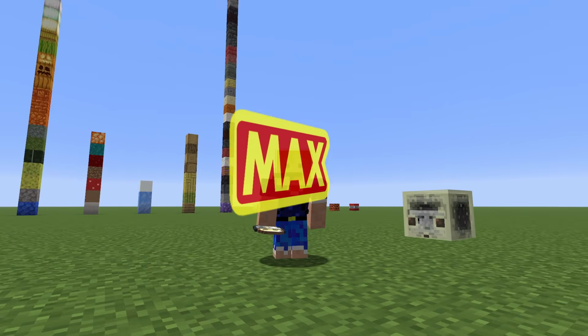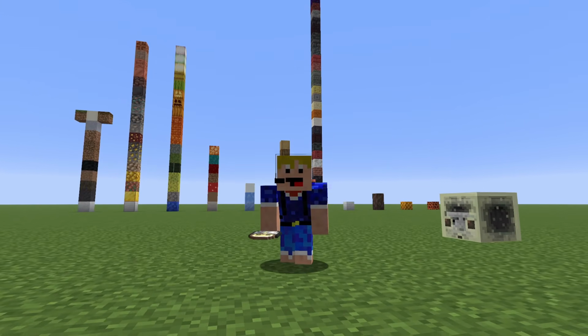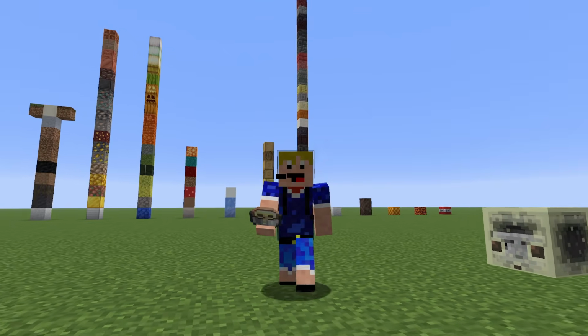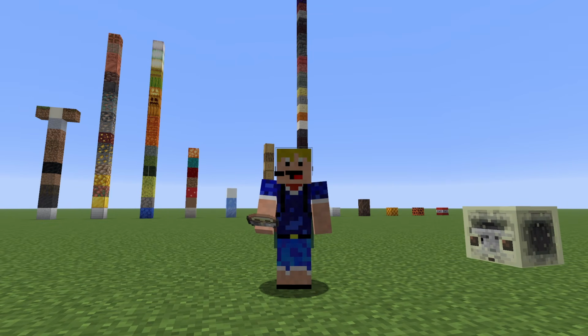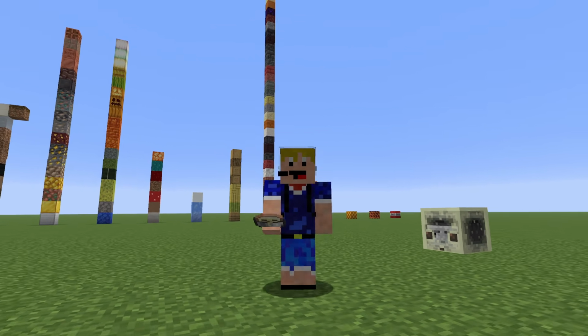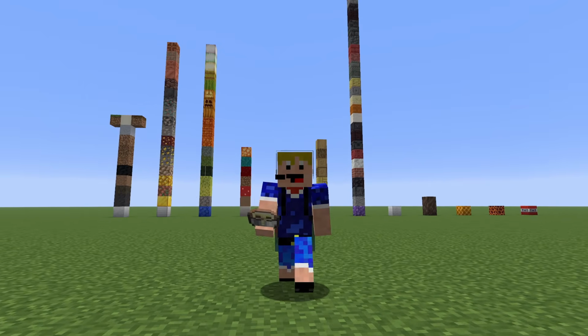Hello everybody, welcome back to another video, and in this video I'm showing you every single Sulfur cube type in Minecraft for both Minecraft Java Edition and Minecraft Bedrock Edition.